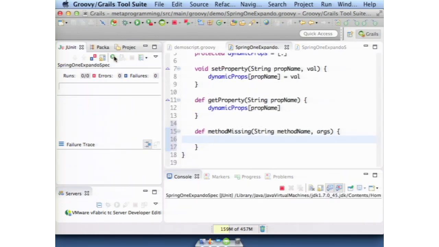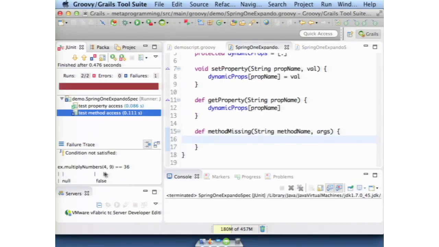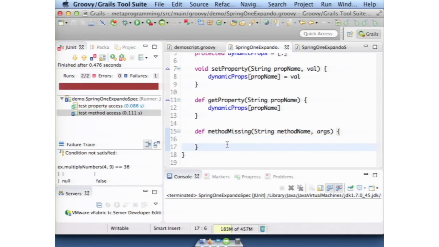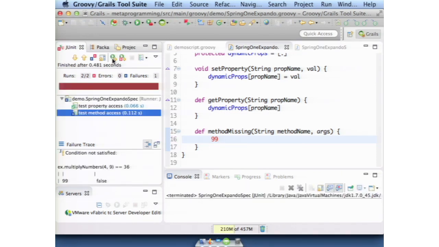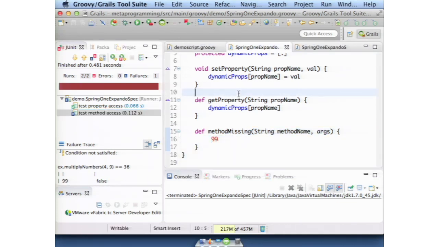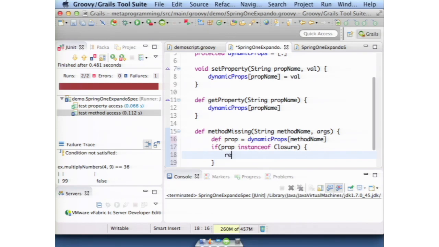Right? So now when I run the test, it's still going to fail, but it fails because multiplyNumbers returned null. Whatever is returned from here is what's being returned from that call to multiplyNumbers. So the assertion here shows me that the return value was 99. I expected it to be 36. It's 99 because I've hard-coded the return value right here. So let me type about 3 more lines of code here. Equals dynamicProps. All right, come back to that in just a minute.